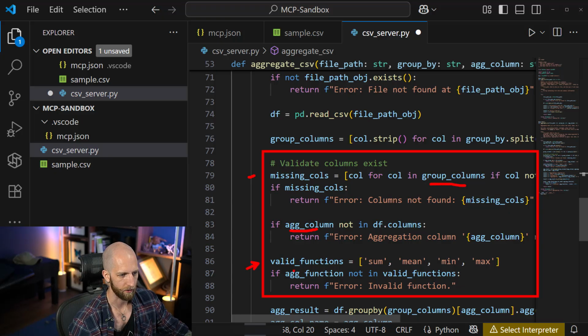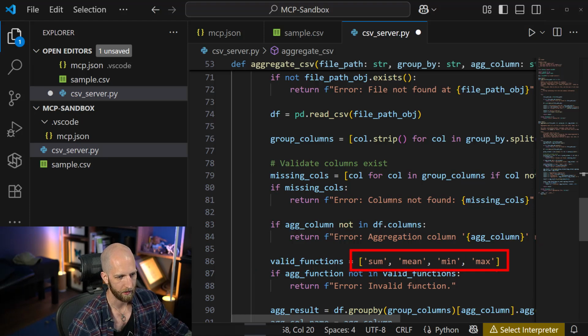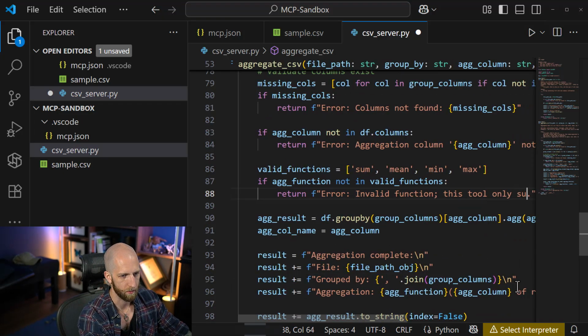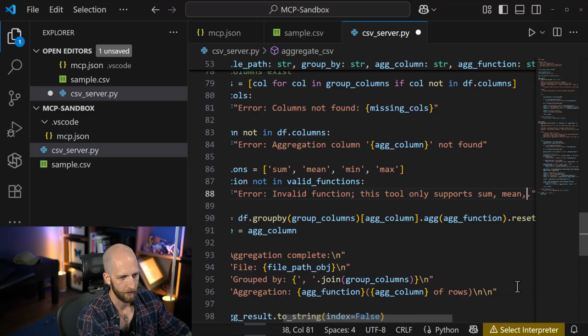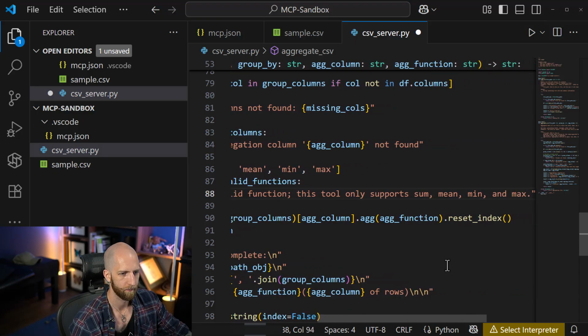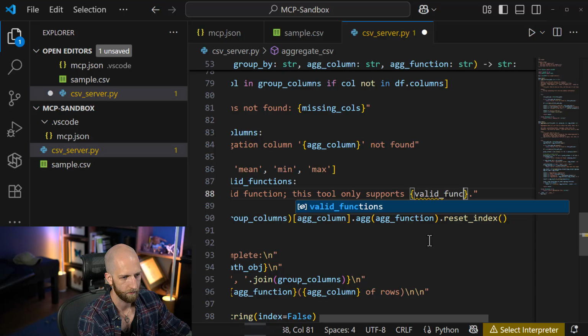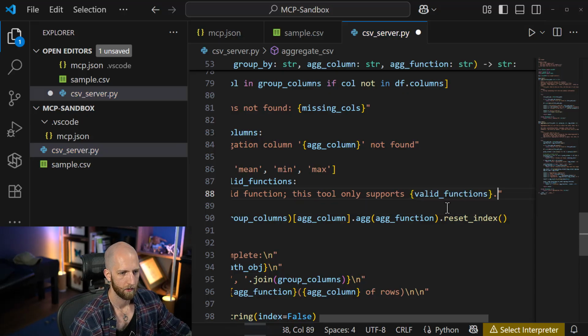We also want to make sure that we're specifying a valid function for our aggregation. And this is particularly important because we've only specified 4. So if we ask it to take the count, it won't be able to do that. So we want the LLM to be able to get the error back. Say invalid function. This tool only supports sum, mean, min, and max. And then I should actually just use the f string for that. Only supports valid functions. Okay.